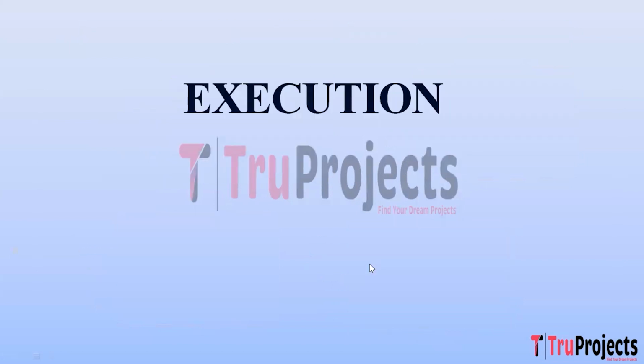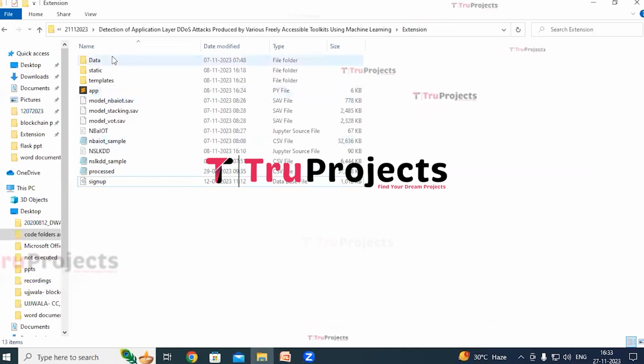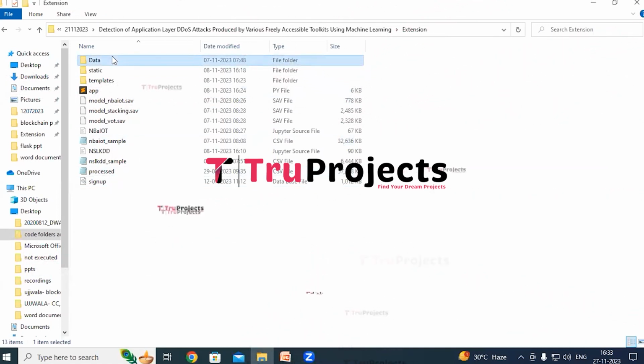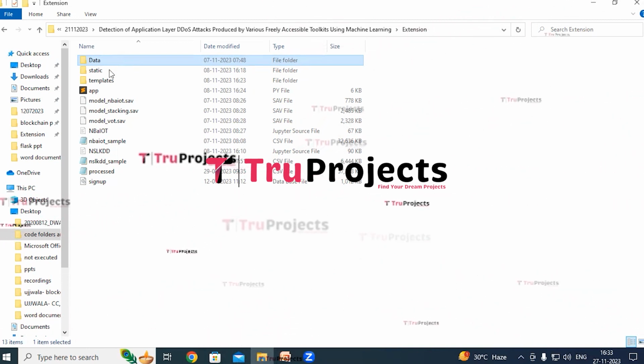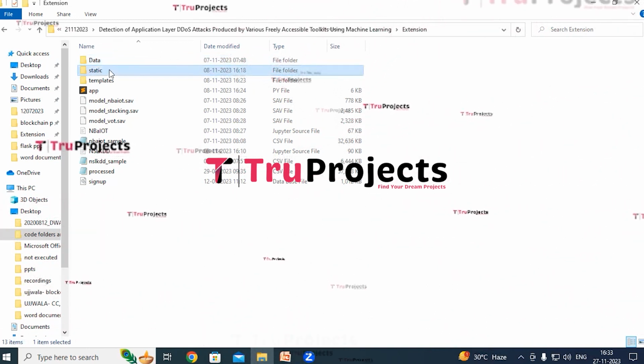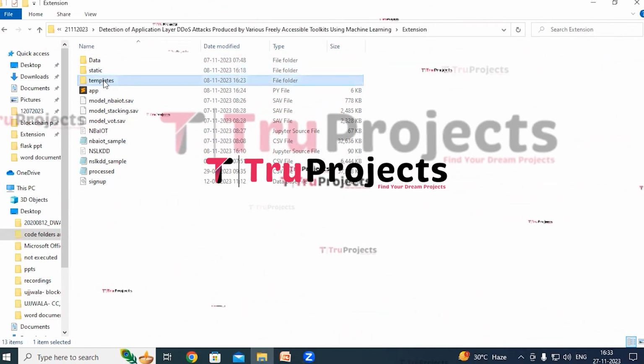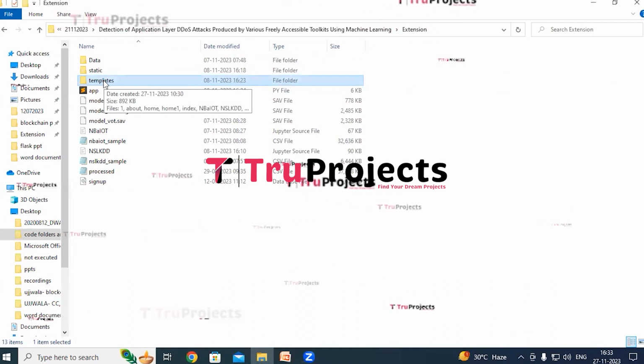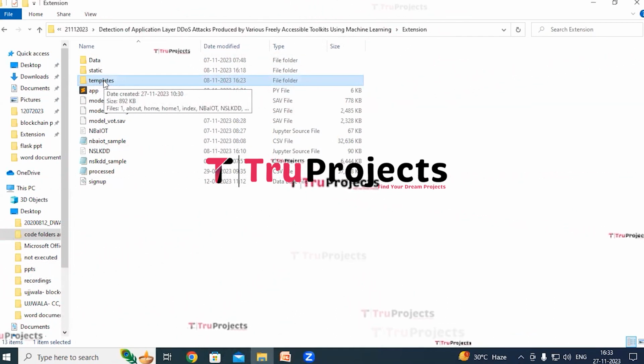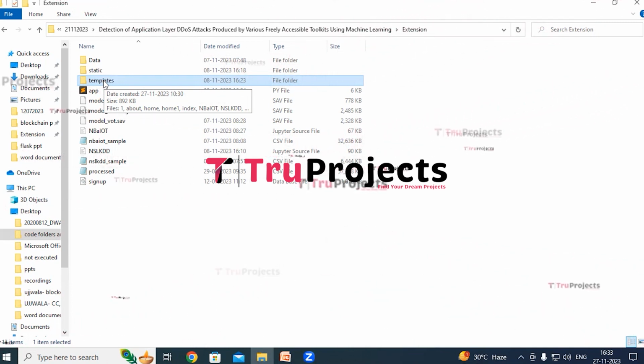Execution of the project. To execute this project, first we need to open the code folder which contains the project source code files. So this is data folder in which I have NSL-KDD and N-BaIoT datasets on which we will train the models. This is static folder which consists of files related to CSS, JavaScript and Bootstrap. This is templates folder. This folder contains all the HTML pages used in the project. It typically includes files like index.html, about.html, etc. which represent different pages of the website.